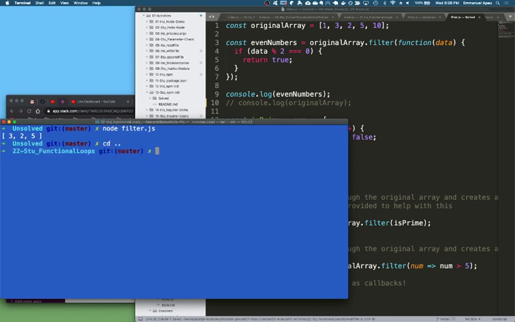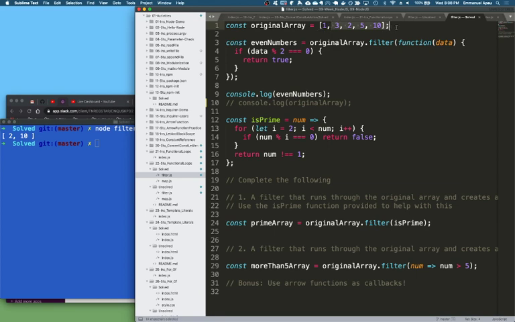Okay, let's go to solved, clear, filter, and you'll see that it only prints out the even numbers in the original array. Pretty straightforward logic behind that, and it returns a true. As I said earlier, with filter, you always want to return a Boolean value so it knows which one to keep inside the array.